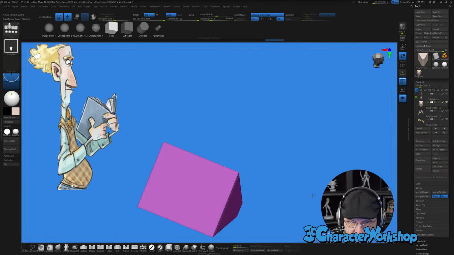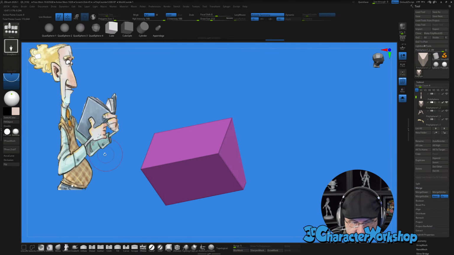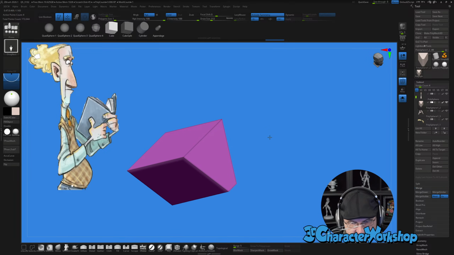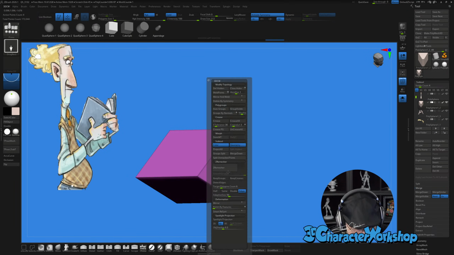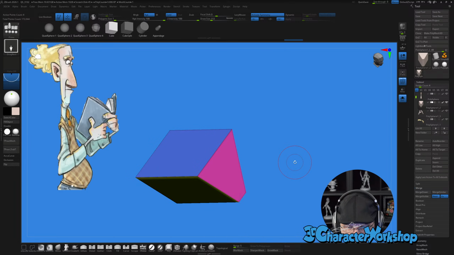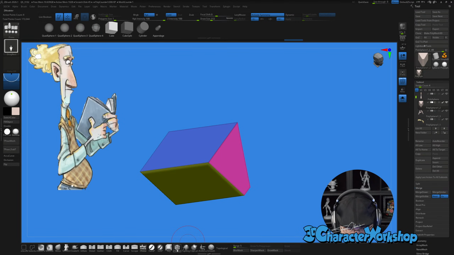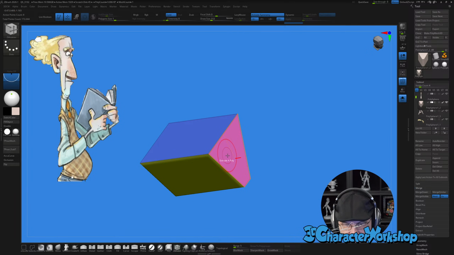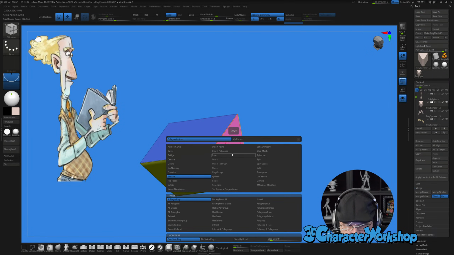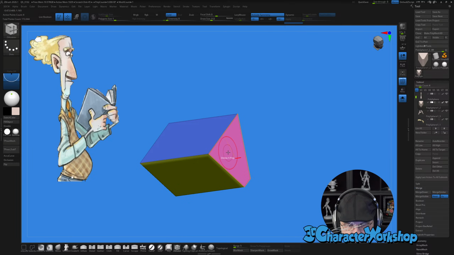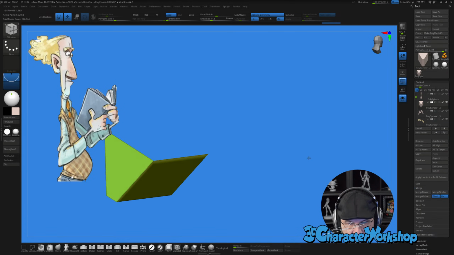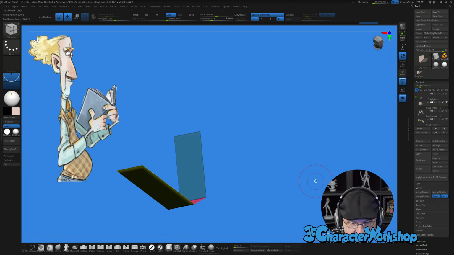Okay, so now I can kind of make it look like a book by, I'm just going to get rid of these faces. So what I can do is just do a group by normals and then go to ZModeler, hover over one of these polys, and then click on delete, and then just click them away. You can turn on double so you can see it. Now it kind of looks like a book.